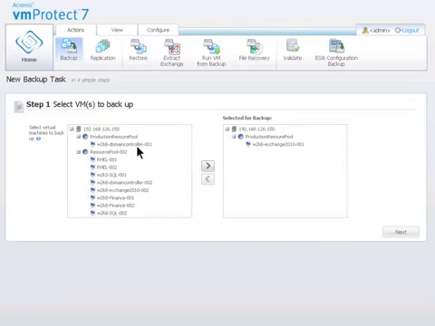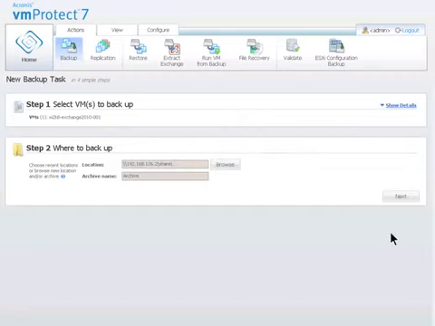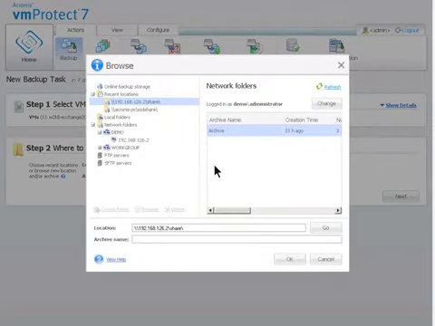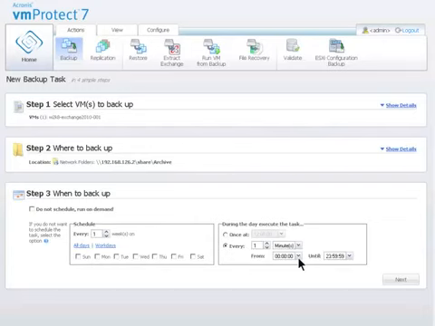Step 1. Select a host, cluster, or machine to backup. Click Next. Step 2. Where to backup, such as Acronis storage cloud, FTP servers, another storage device via LAN-free backup, or network shares. I'll select a network folder and name the file. Click OK. Step 3. When to backup. vmProtect allows you to schedule backups to occur manually or as frequently as you'd like. I'll start backing up now.